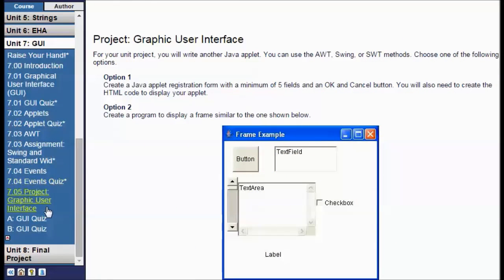Okay, for the Unit 7 GUI project, you've got two options. Option 1 is to create a Java applet registration form with a minimum of 5 fields and an OK or cancel button. You also need to create the HTML code to display your applet. In option 2, you can create a program to display a frame similar to the one shown below.